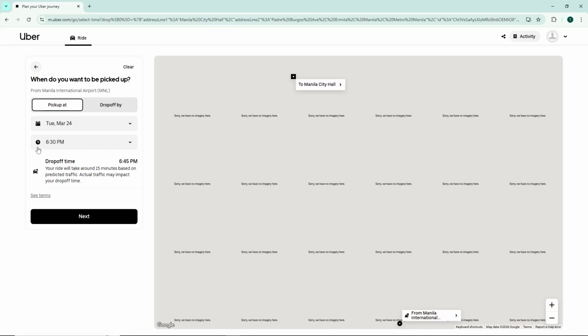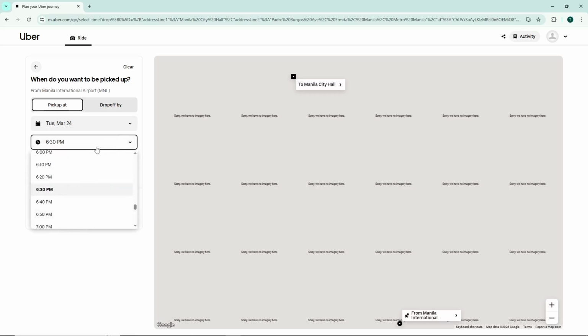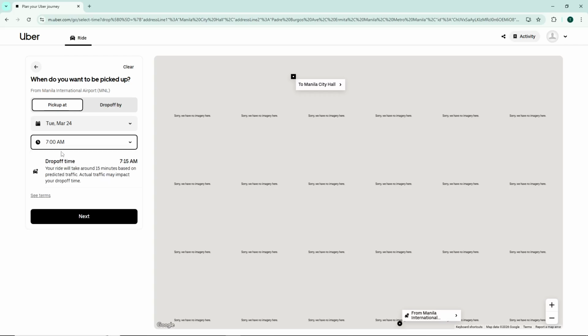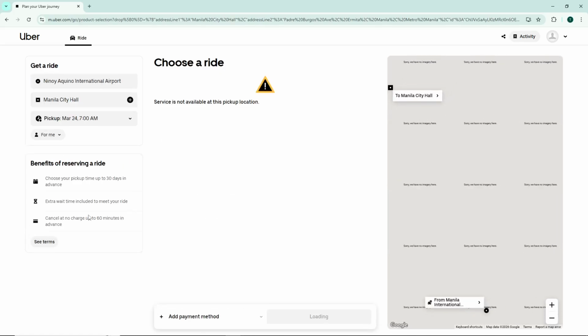Now click on the Now button. This will open up a time selection menu where you can choose your preferred pickup time. Scroll through and select the exact time you want the driver to arrive at the pickup location. Once you've set the date and time, click Next to proceed. This confirms your scheduling preferences and takes you to the next crucial step.